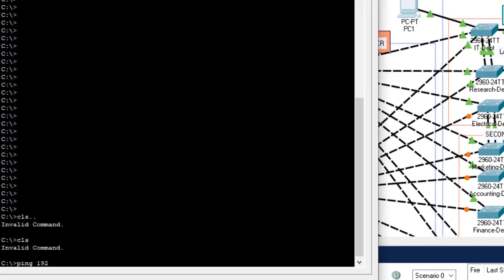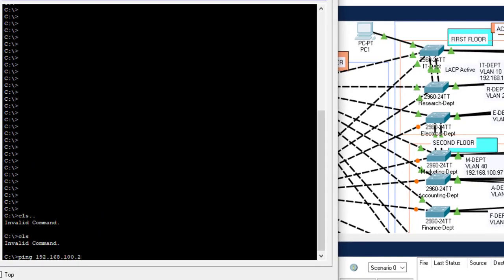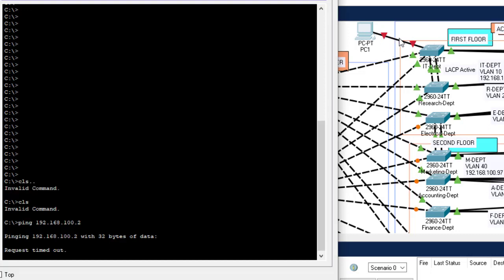Ping 192.168.100.2. Guys, the moment you try to ping from this computer, that port will be put into shutdown state, because the switch doesn't recognize the MAC address of this computer. The port was only configured to accept a MAC address from this printer. So let me try it. Enter. Can you see this, guys? Can you see it has turned to shutdown state?